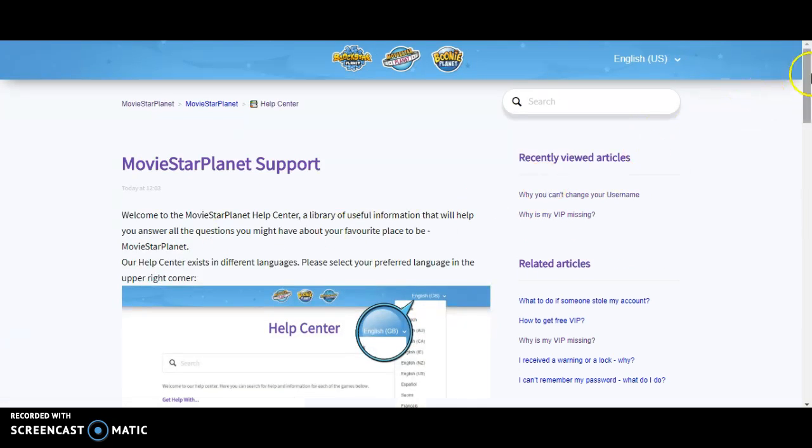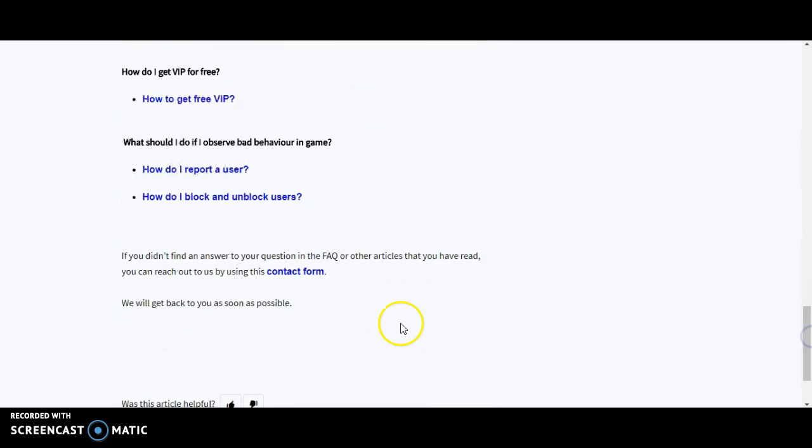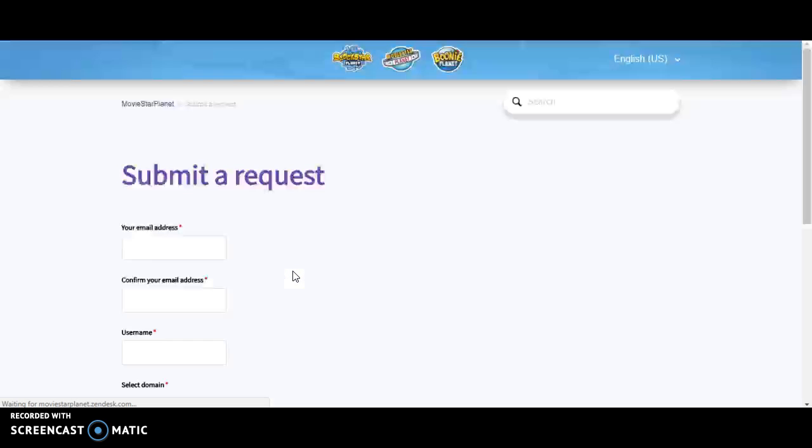Then you want to scroll all the way down, and you have to fill out a contact form. So click the contact form. Also, they should answer this within like a day. And basically just fill this out.